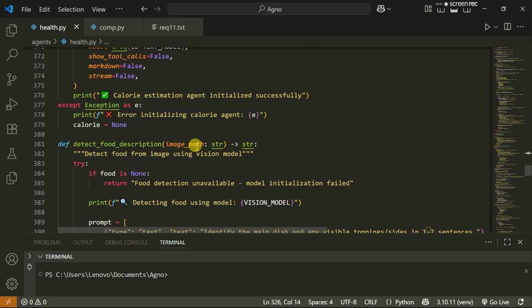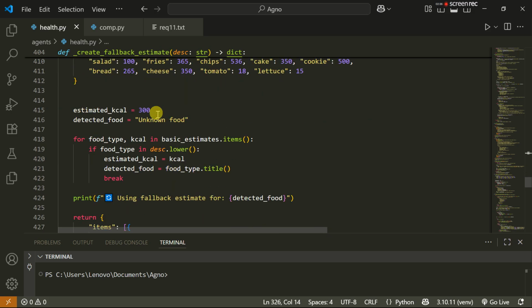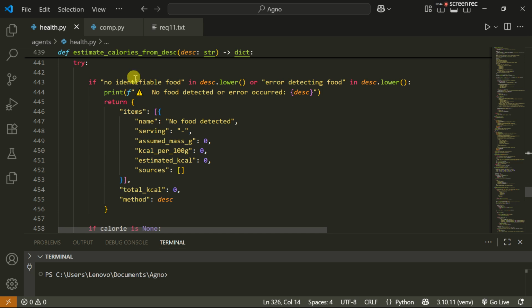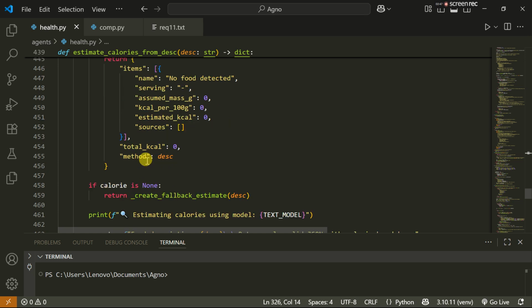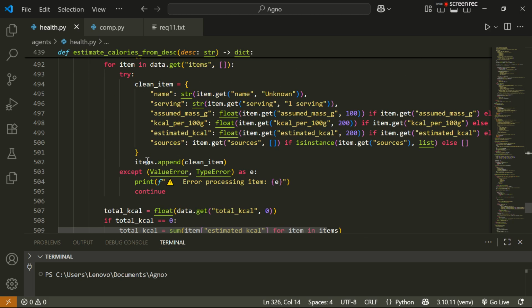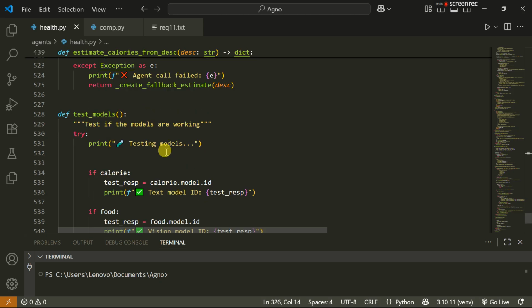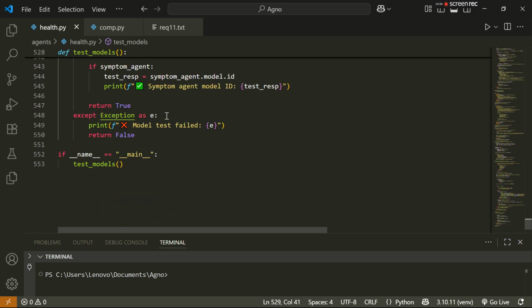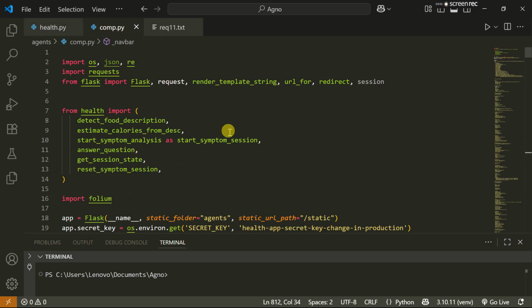So detect food description. This one just shows if the image is actually put in and if any food can be detected. If there's no food that can be detected, then it just outputs no food detected. Then here just estimate calories. Here it just estimates the amount of calories and it gives how we should return the file. So here is just for testing, just to make sure the file actually works. And yep, let's just move on to the Flask file now.